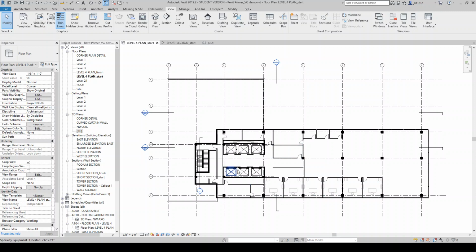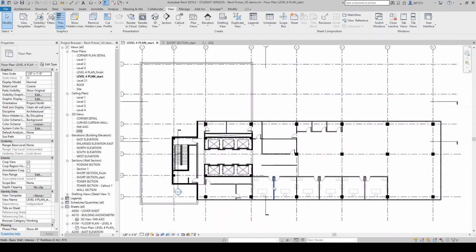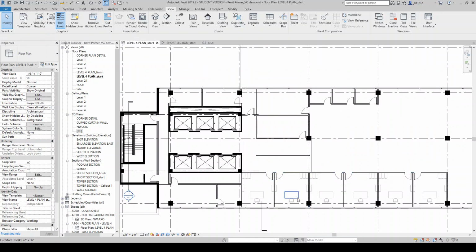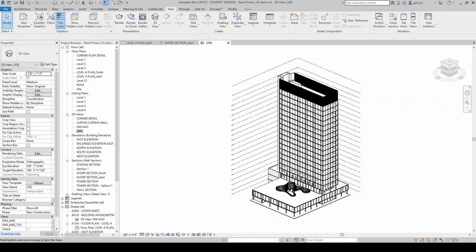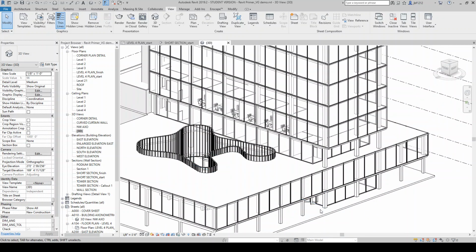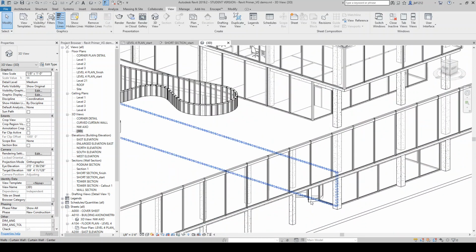Okay, so let's say we wanted to isolate, or there's these glasses down here, so we can temporarily hide or isolate categories. This is more commonly used, at least the way I've used it, if you're trying to zoom in on an area and there's a bunch of objects in the way. Let's say, for example, I wanted to get a better view of this revolving door here.